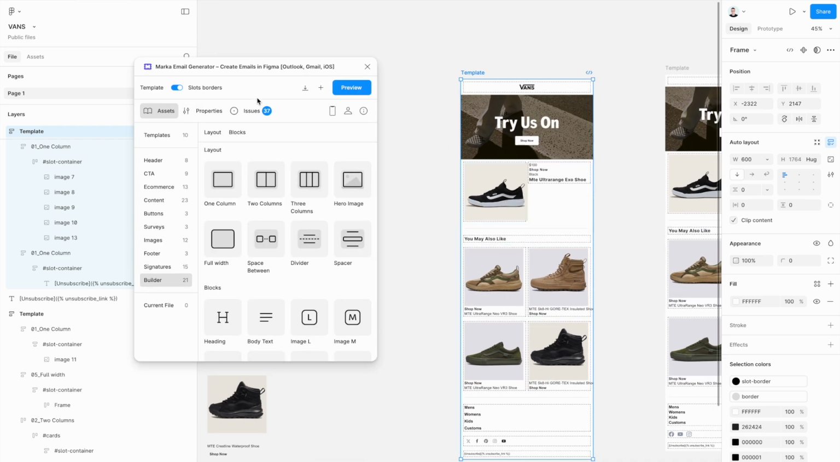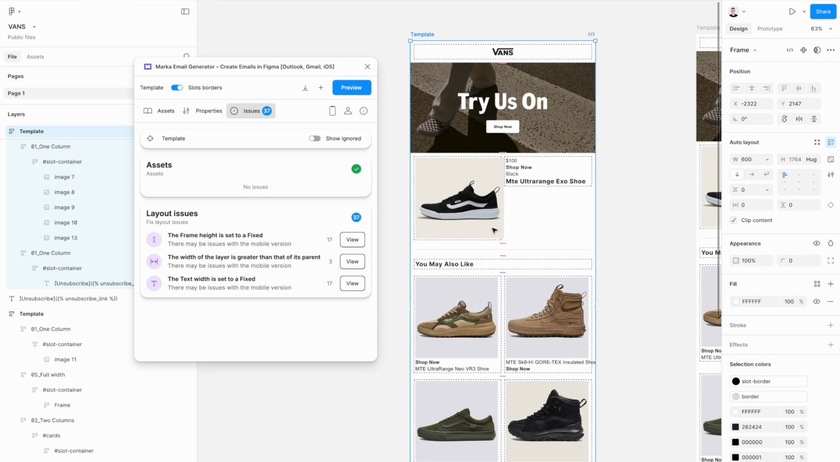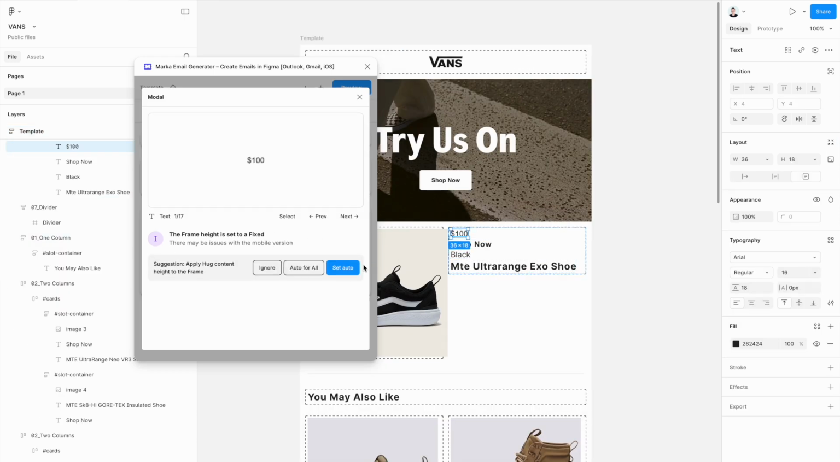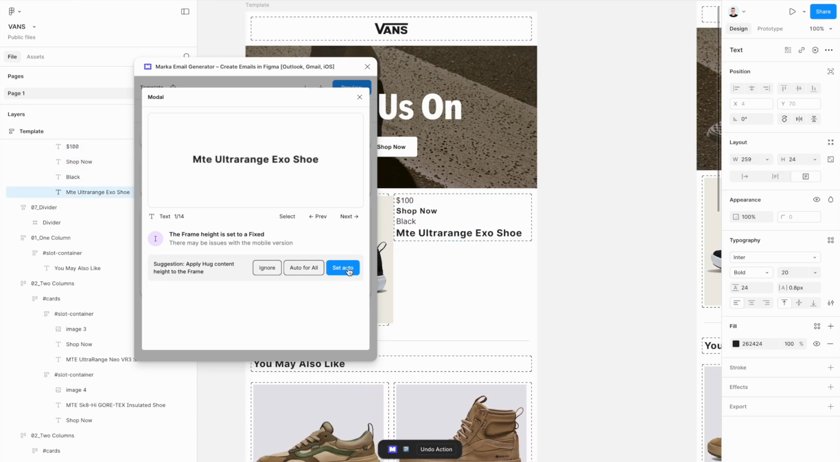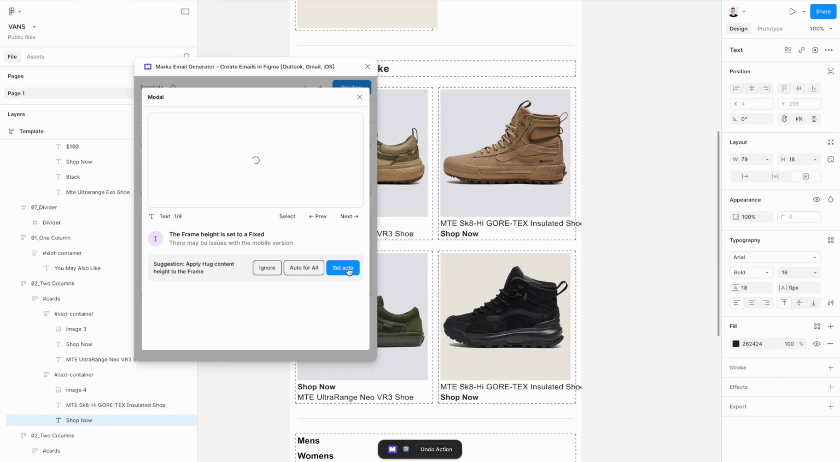In the plugin, here's a special section called Issues. With this section, plugin finds some issues in your email template and suggests some improvement to fix some common issues with the layout. So let's try to use these settings. First, plugin recommends to use fill container or hug for text. So let's set auto width for all text items in the template. It's important for mobile layout.